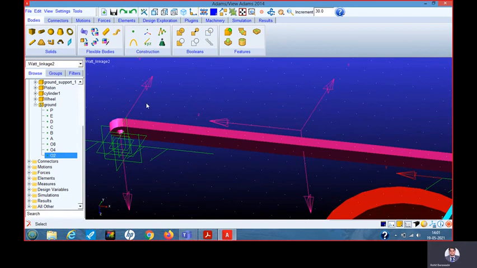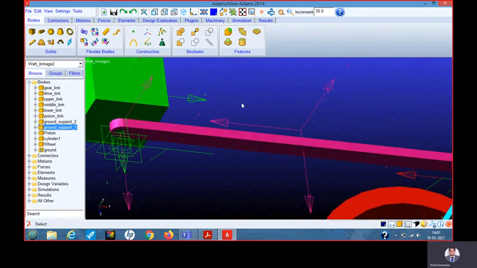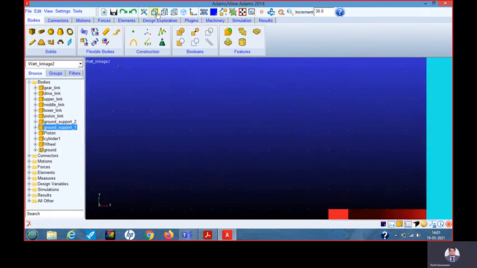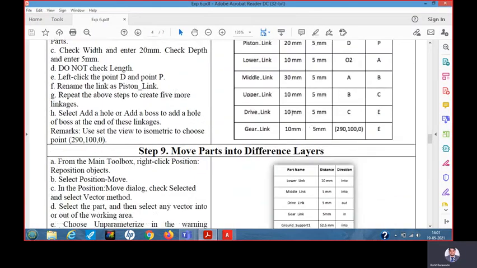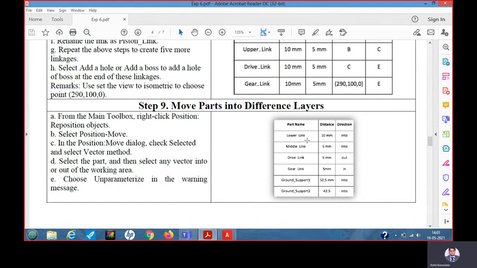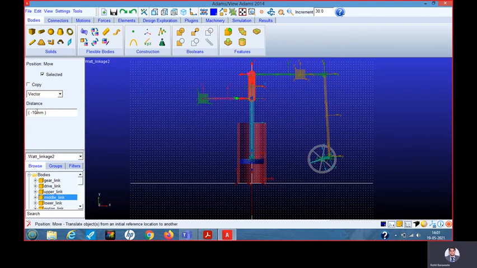So okay, the ground support 1 I will show. Okay, so it will match. Okay, let's move forward. Middle link 5 mm, where is the middle link? The middle link is this. Okay, this 5 mm means below side. So I will click on it, 5 mm.